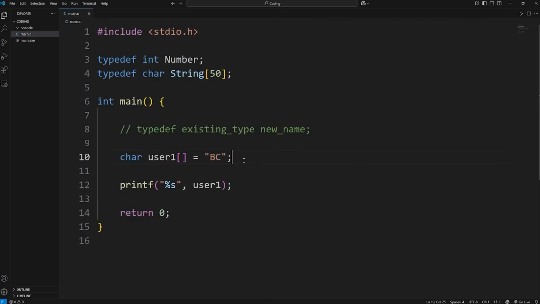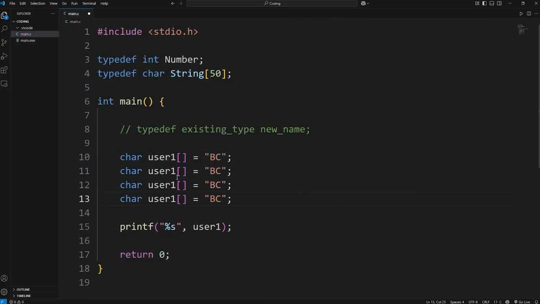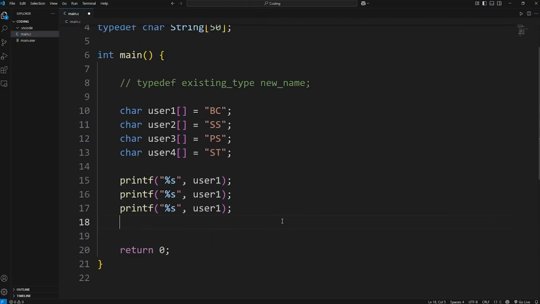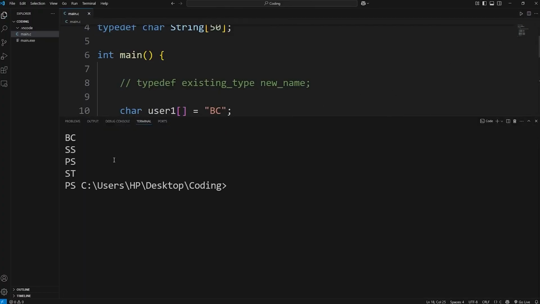Let's do this a few more times. User2, user3, user4. User2's initials will be SpongeBob SquarePants, SS. Patrick Star, PS. Squidward Tentacles, ST. Then we'll have a few different users. We'll need some new line characters. User1, user2, user3, user4. And here are the initials.